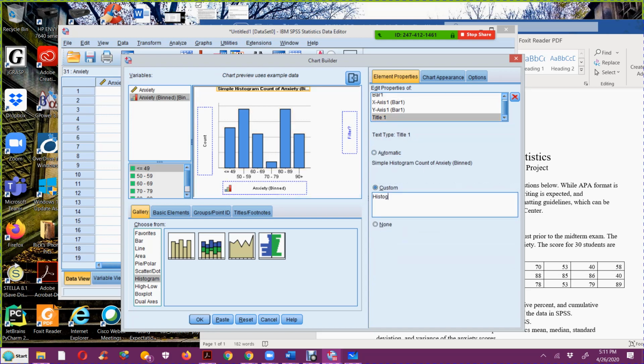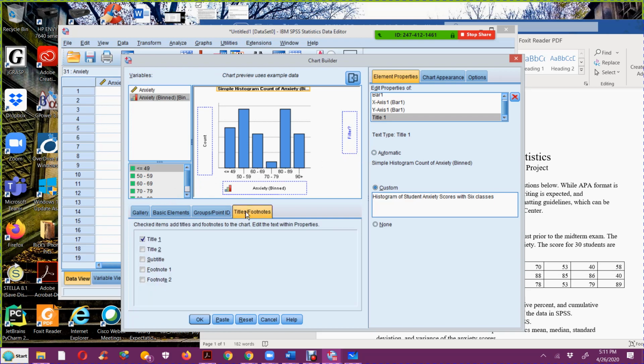So histogram of student anxiety scores with 6 classes. Under titles, I could add a subtitle. Okay, created for 26 by Rick Vaughn.